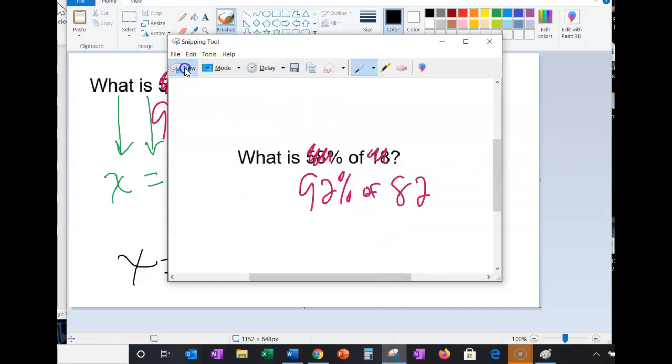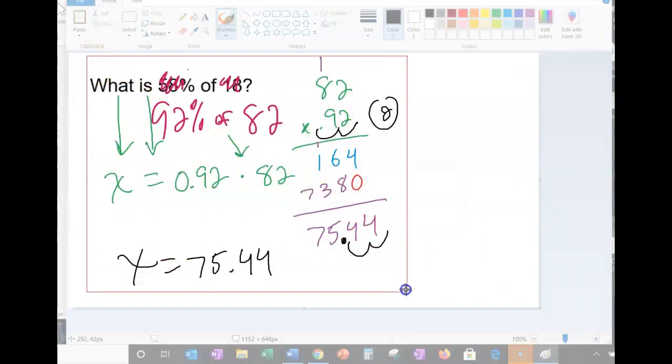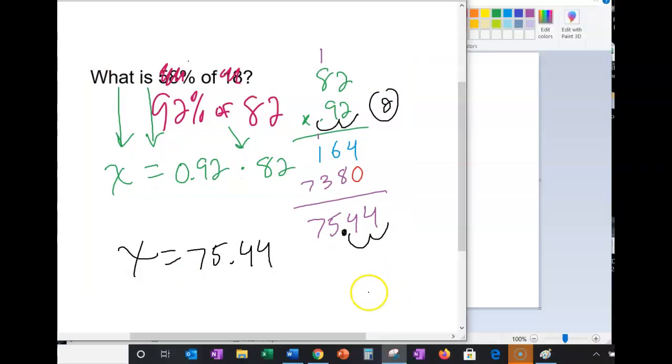And let's do a new snip. Let's hold down the left mouse button and get all this. Now I've taken a picture of it. I'll go back to my Word document.